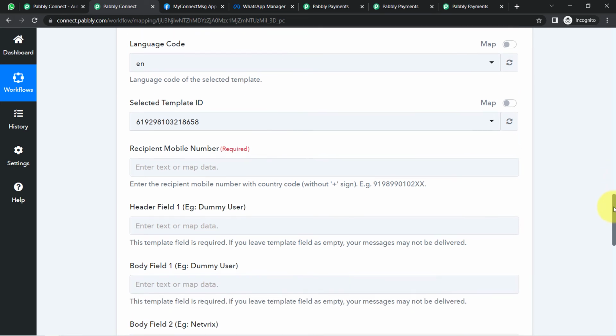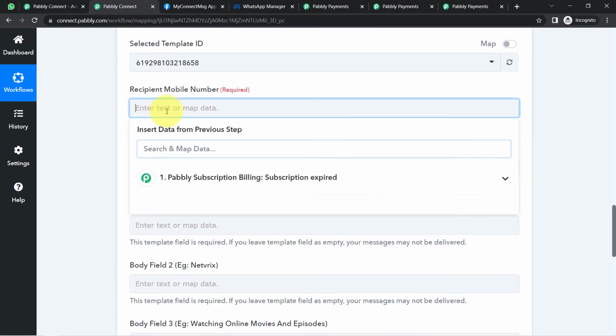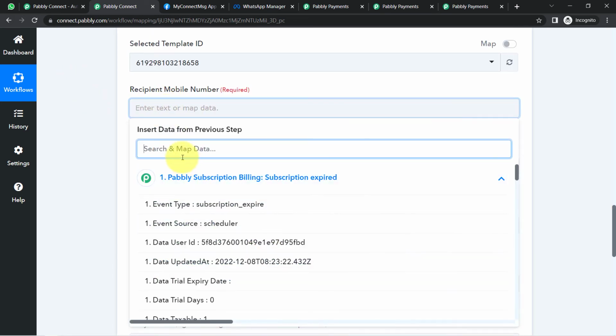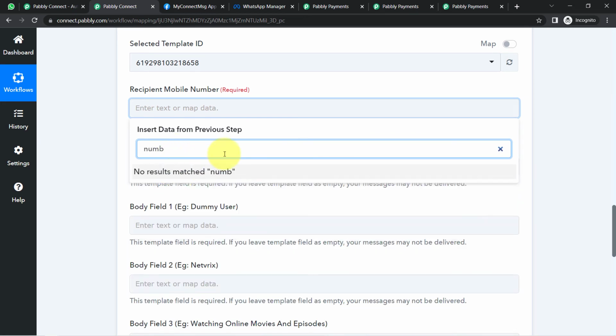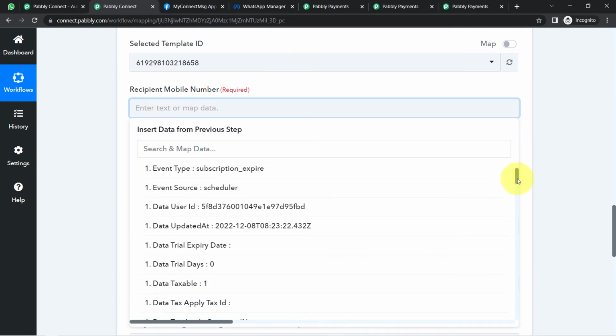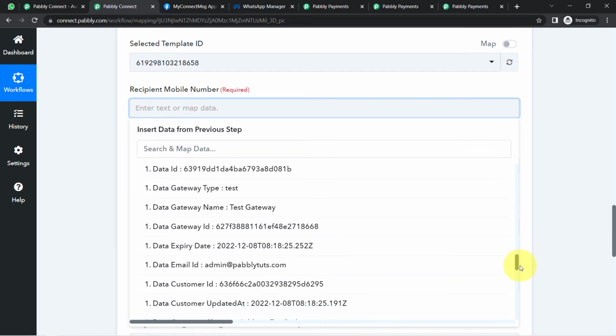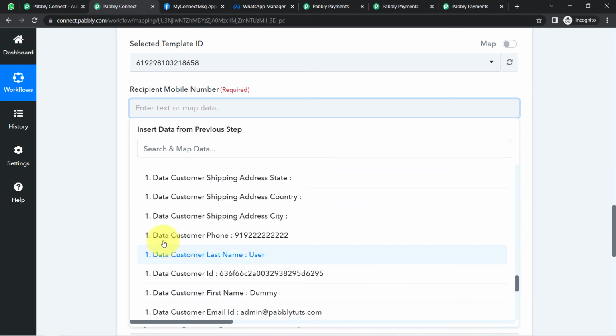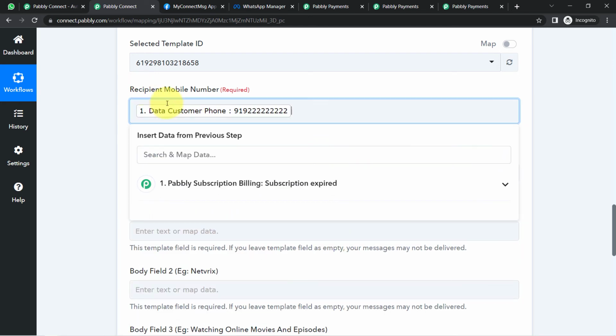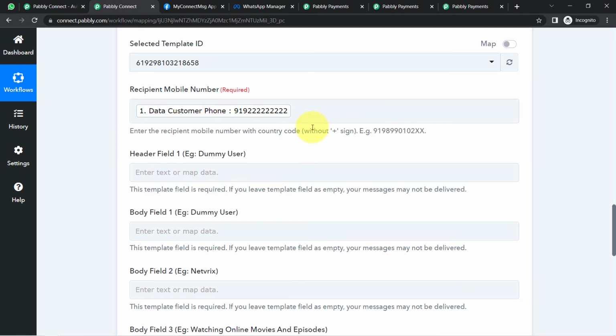For mapping it is very simple, simply click on this particular field and you will find the above data in the dropdown. Search for the number, and we have the number. Let us check, we have the phone number with which particular name, with which particular label. All right, so here we have data customer phone. I have selected my phone number. Again, make sure that you provide the phone number in this particular format, with the country code without the plus sign. You can even mention it on your checkout page also that customers should provide the number in this particular format only.